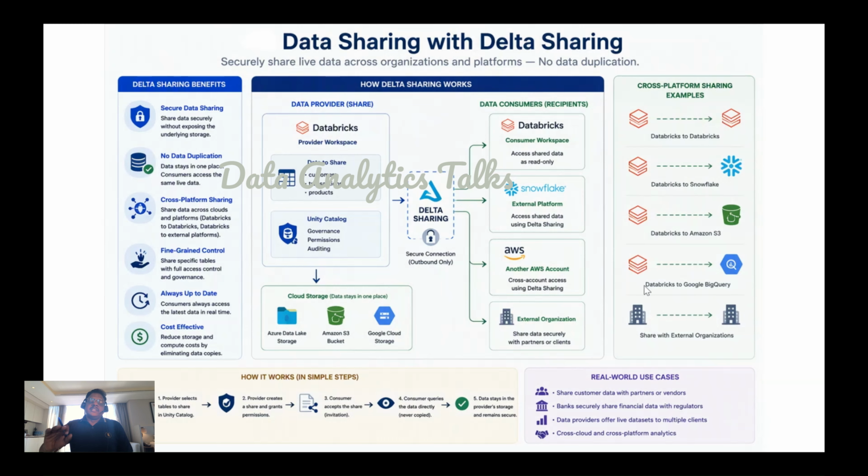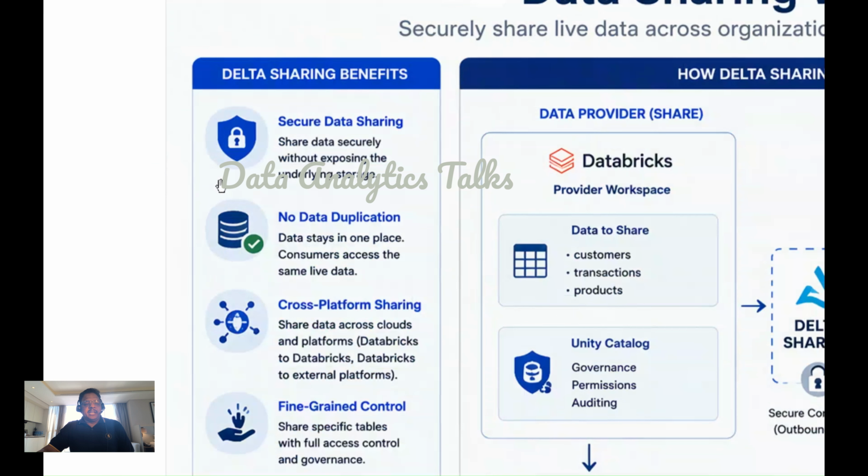Delta Sharing solves these problems by allowing consumers to access the live data directly from the provider. So the data remains in one place while multiple consumers access the same trusted dataset. I think the concept is clear. Now let's look into some of the key benefits of Delta Sharing.